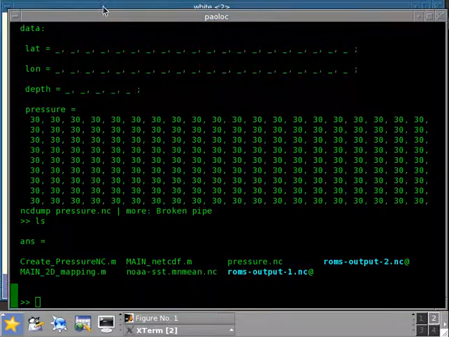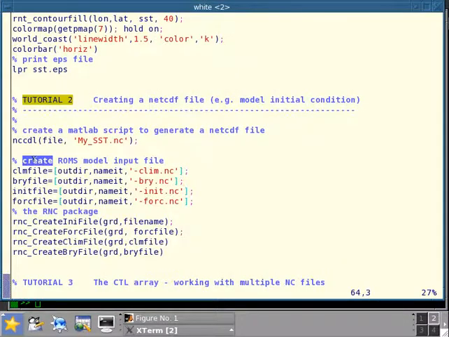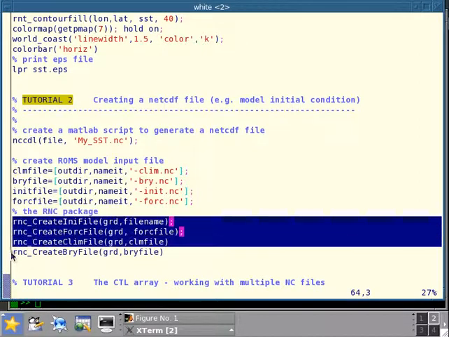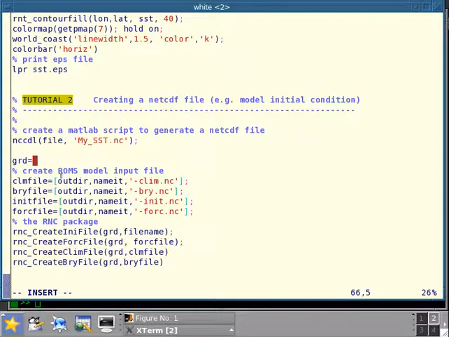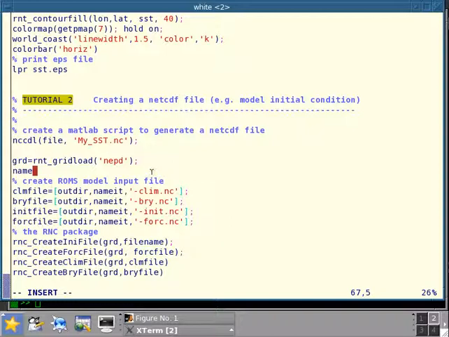And in fact, you have some functions that are part of the ROMS RNC package here that will create empty Netcdf files with the dimensions of the grid that you're currently working on. It will create the initial condition files, the forcing file, the climatological files, and boundary condition files. So we can try, for example, grd equals rnt grid load. Let's load the Northeast Pacific grid that we already have configured, and let's name this application equals NEPD.